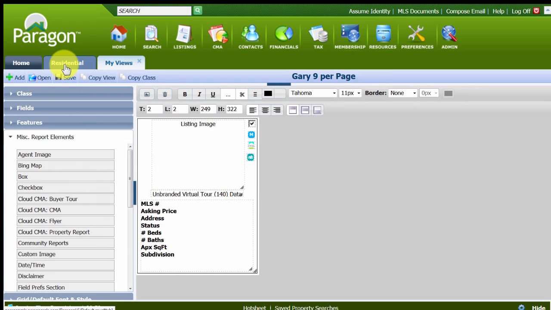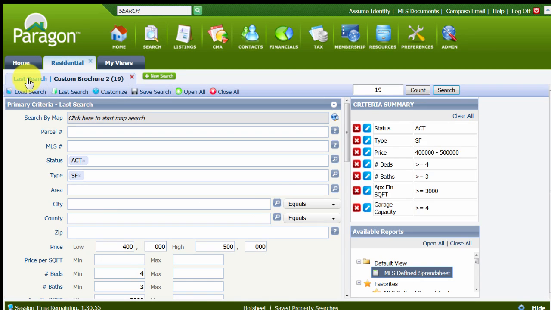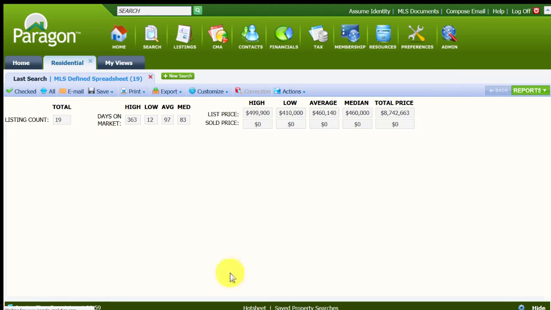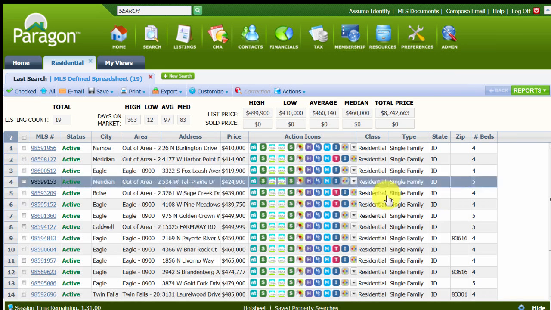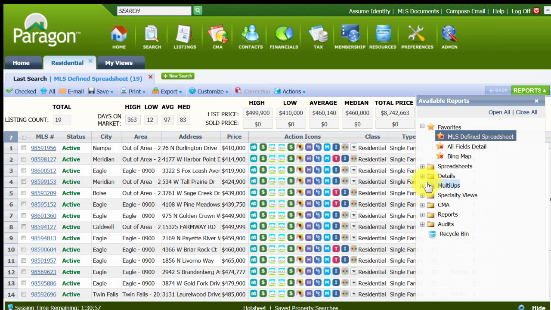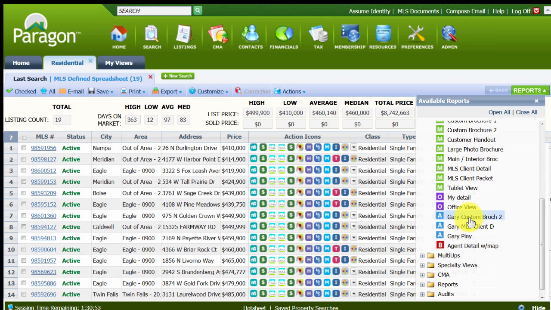Let me come back over to my results. In order to see these new reports I've created, I come back over to my search criteria screen and I click on search. Because what's happened is we're now going to update the list of reports with these new reports we've created. I come down to reports, and I come over to detail reports. As I move on down, there we can see the new report I've just created. So let me go ahead and click on it.